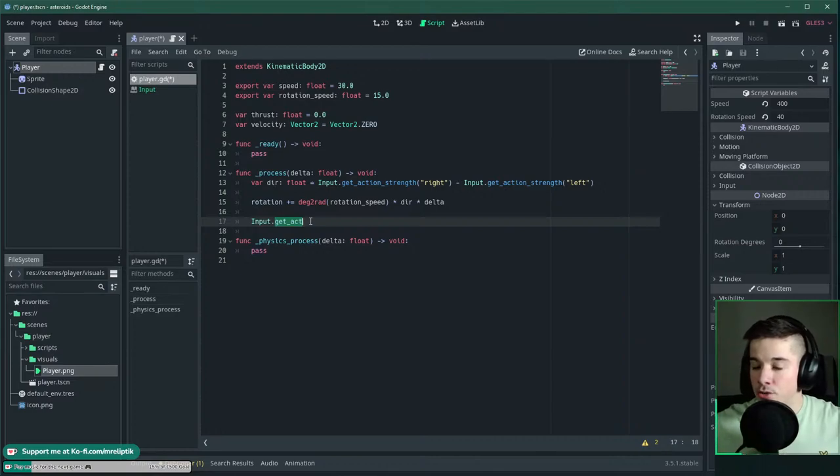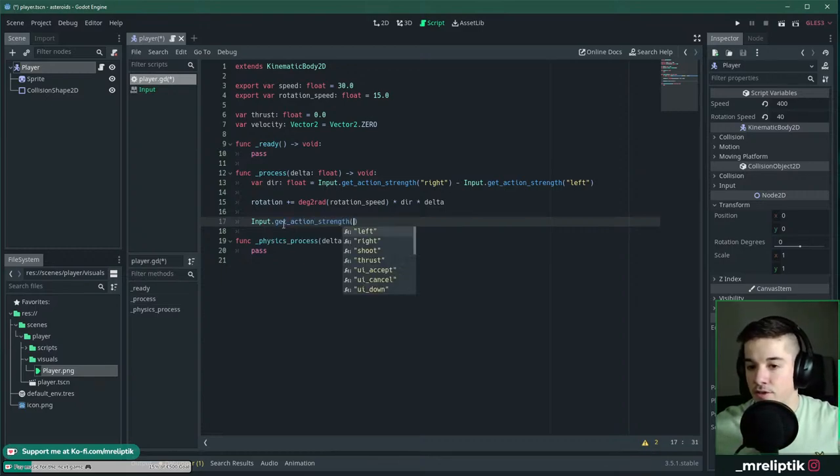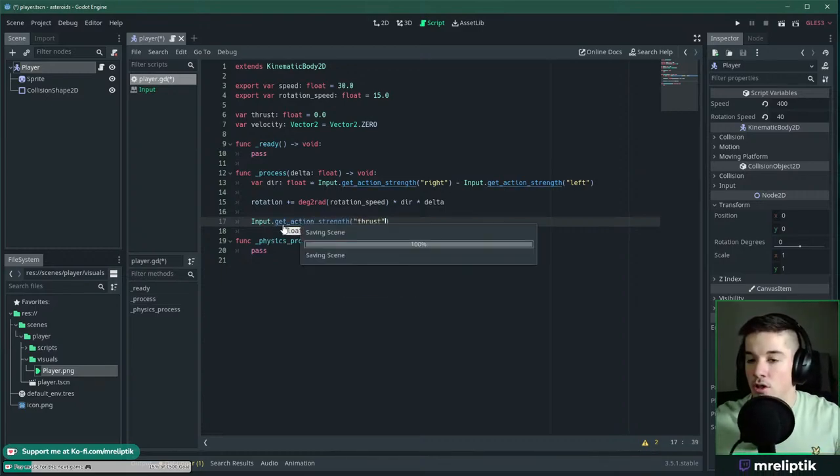So in here, what we can do is use the same technique as we used before. So Input.get_action_strength, and we can use thrust this time.